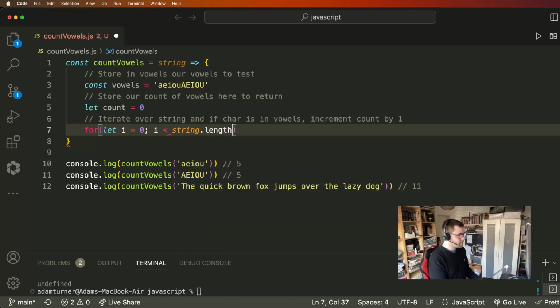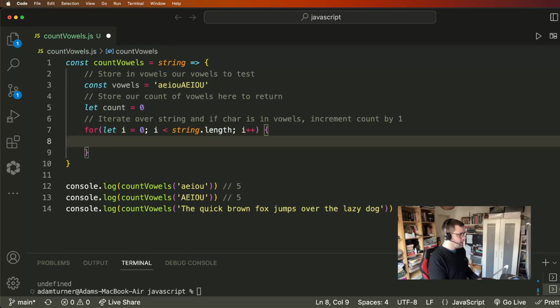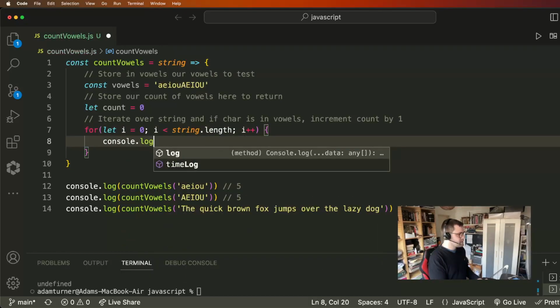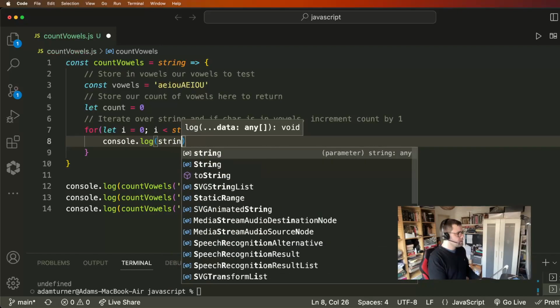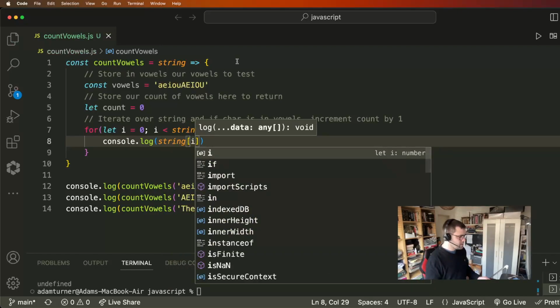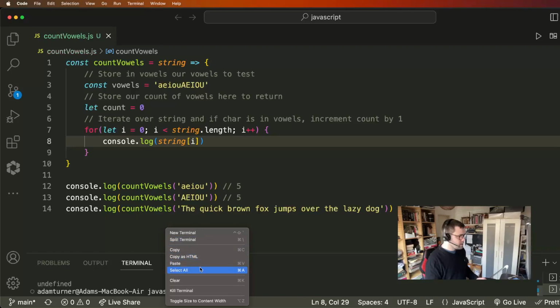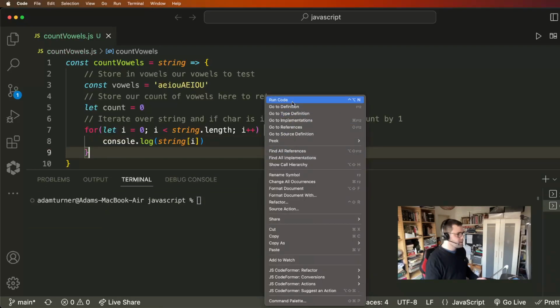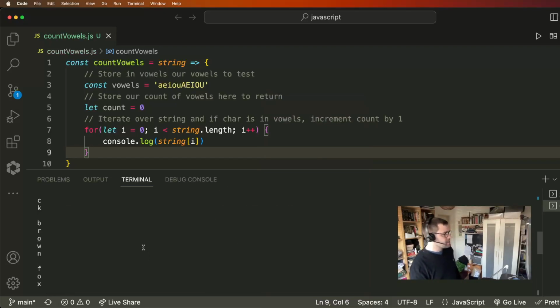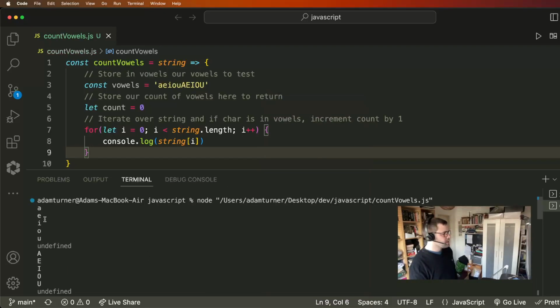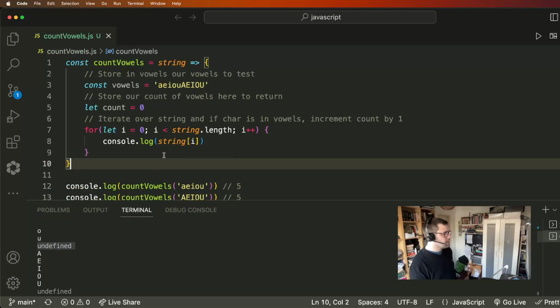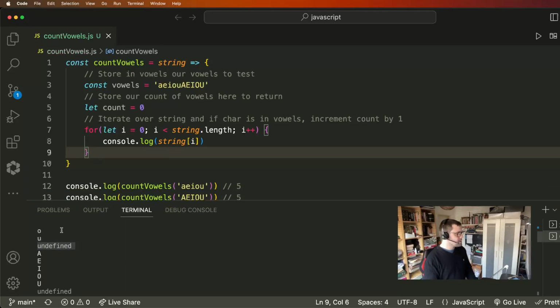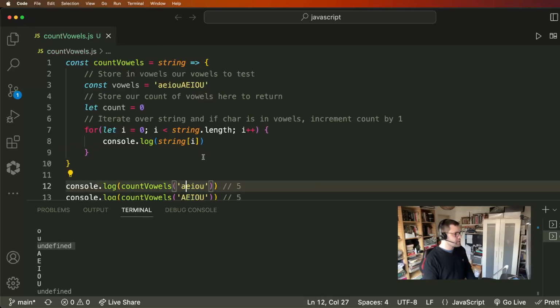And I'll just log that just to begin with. Just log each character. Just clear the terminal down. Let's have a look. What happens now? Good, so that has now spat out each of the characters in the string. It's saying undefined because we're not returning anything yet, but the characters are being spat out for each test case.